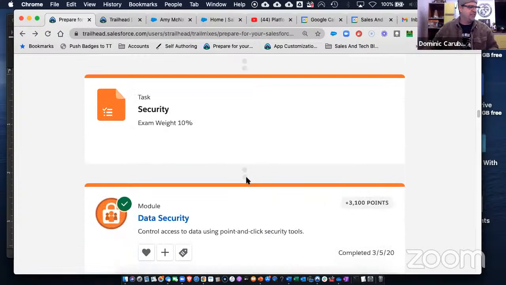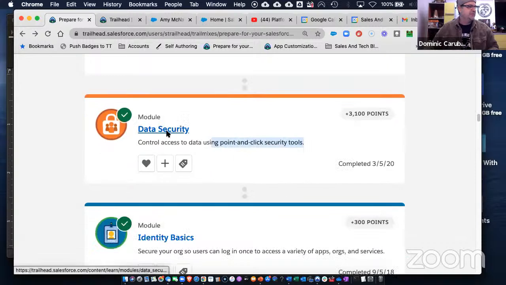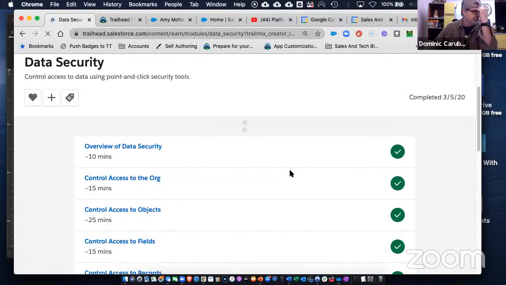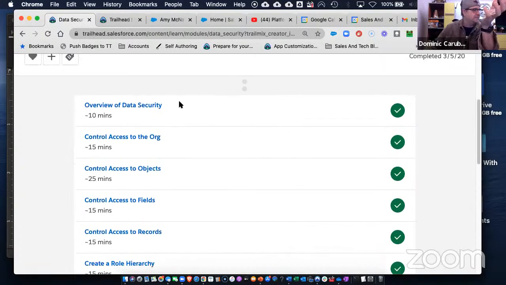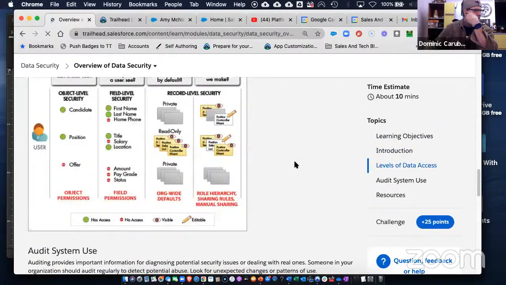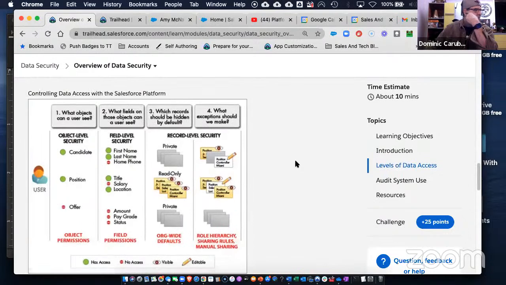Let's talk about security. So data security with point and click security tools. Let's look at what that is. Okay, so this is the 4-quadrant. See if we can get the 4 boxes. This is a good picture. It's a good way to look at it too.